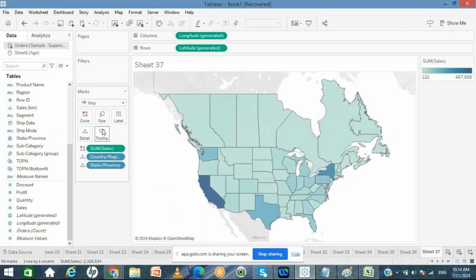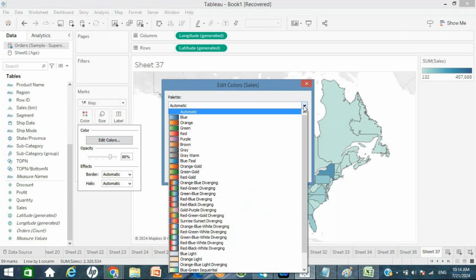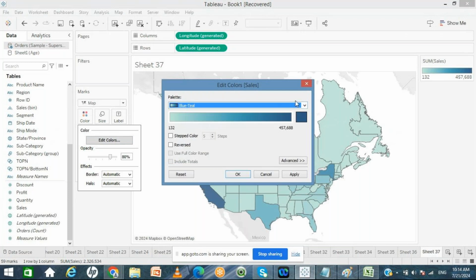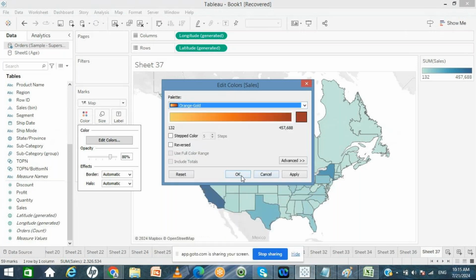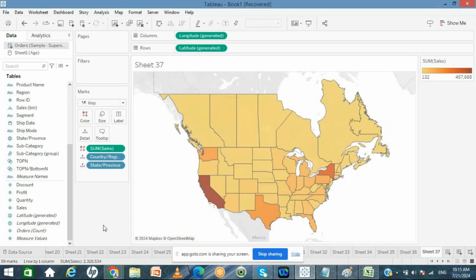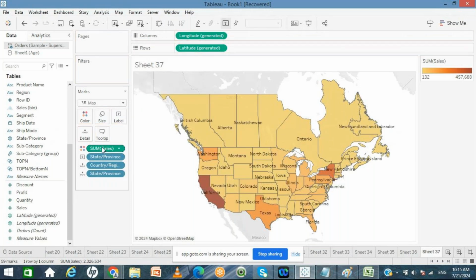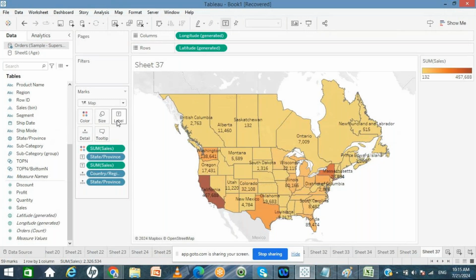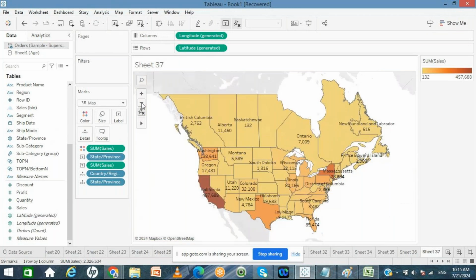And if you want to change the colors, go to edit colors. Orange or orange gold, you can have it. And you can add the names, and you can also increase the zoom size. Okay, any questions, Banu?